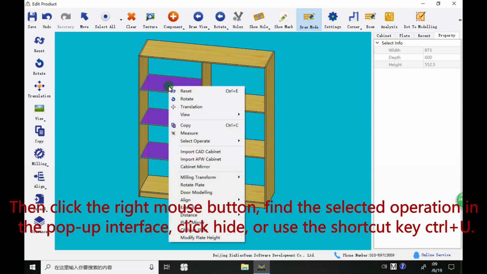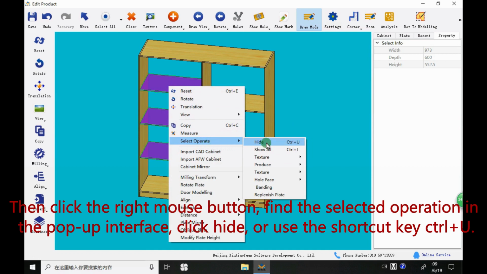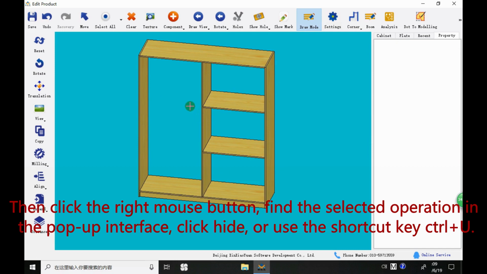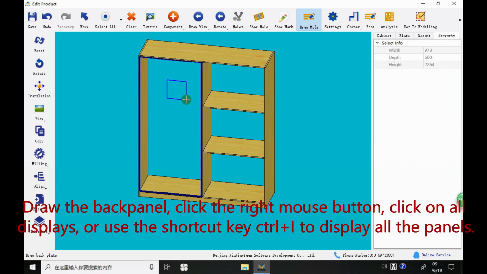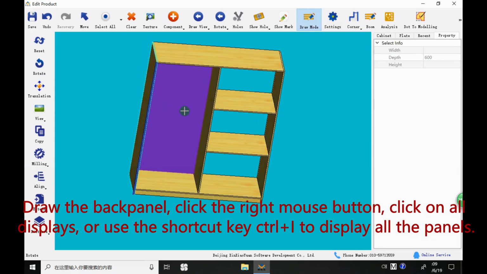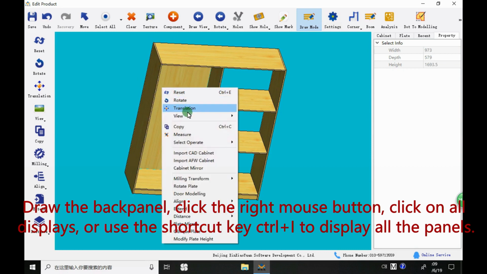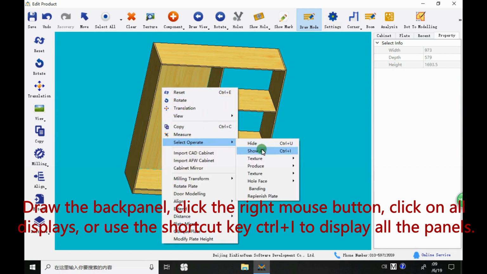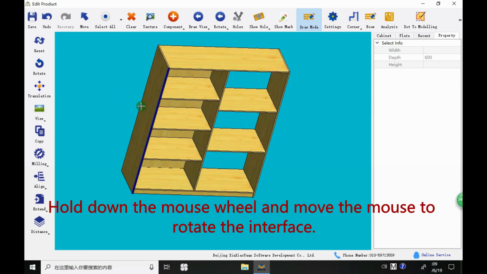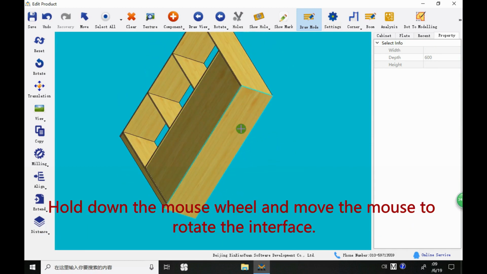Then click the right mouse button, find the selected operation in the pop-up interface, click Hide, or use the shortcut key Ctrl+U. Draw the back panel, click the right mouse button, click on All Displays, or use the shortcut key Ctrl+I to display all the panels. Hold down the mouse wheel and move the mouse to rotate the interface.